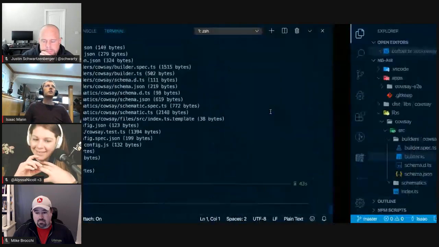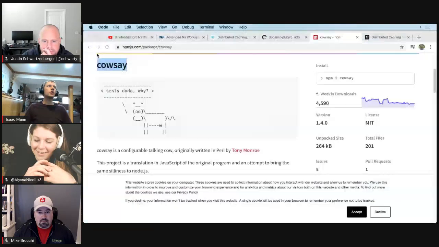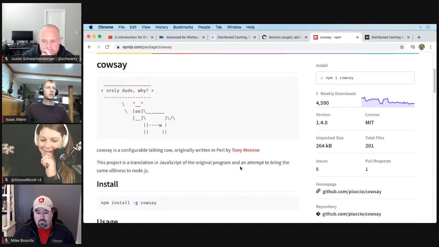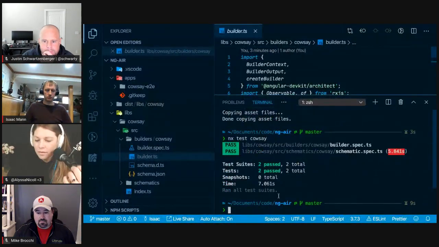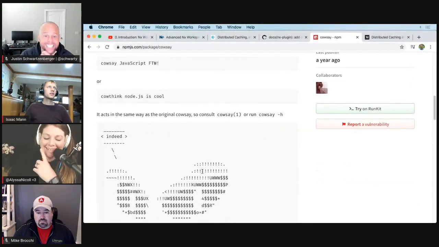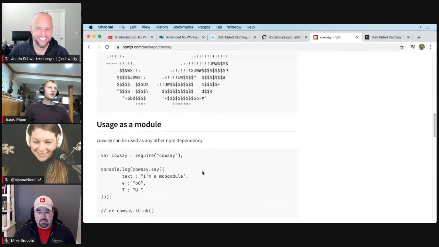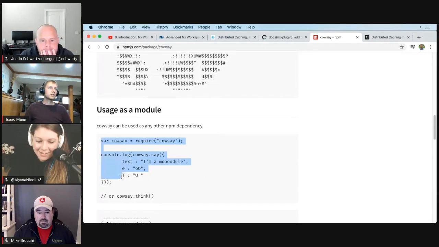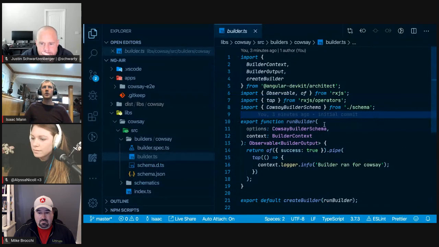So I'm going to go to this cowsay page. Okay, yes, accept cookies. I'm going to install cowsay here. yarn add cowsay. All about that yarn, huh? Yeah. And then go down here, and I'm going to use this to make our plugin. So let's see.